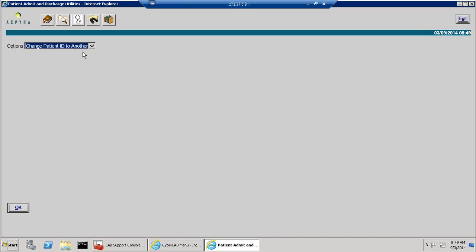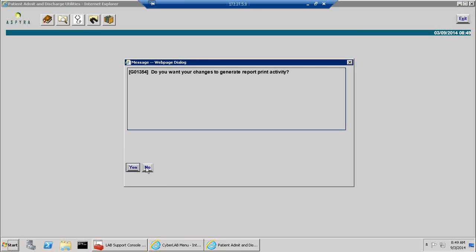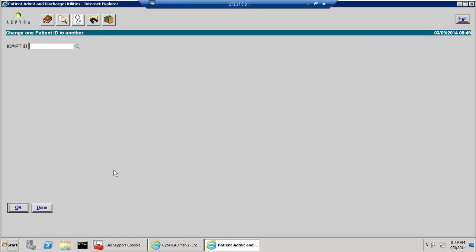So we're going to take a look, and I'm going to use the same sample ID or the same patient ID that we did. And again, it's asking about report print activity. And so we're going to look at 7777 again.